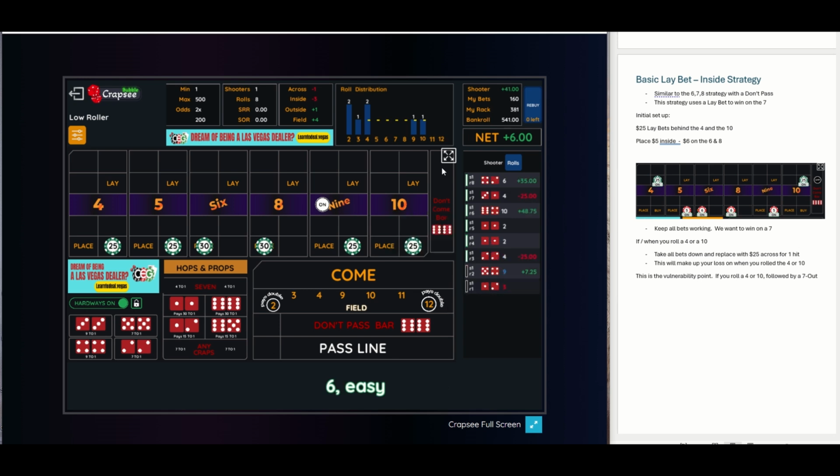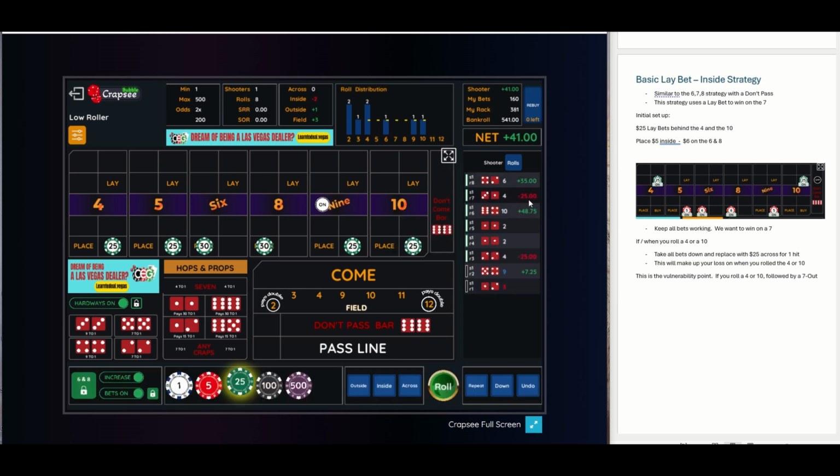There's a 6. We make it back up on the next roll. Our $25 loss followed by a $35 win. We net $10. Take everything down, go back to your original setup.